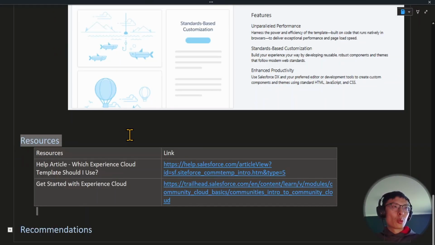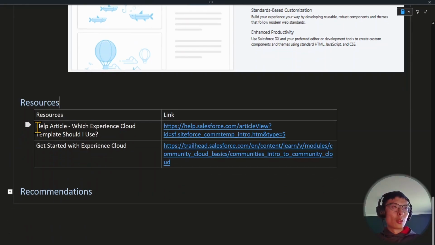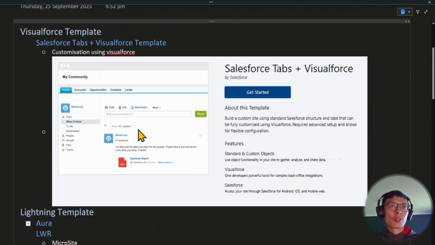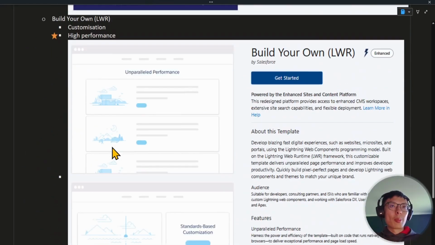In terms of resources, I have included a help article that goes over what templates you should use, and also a Trailhead module that helps you to understand more about Experience Cloud. So my recommendation is that you create an Experience Cloud site for each of these templates and have a play around.